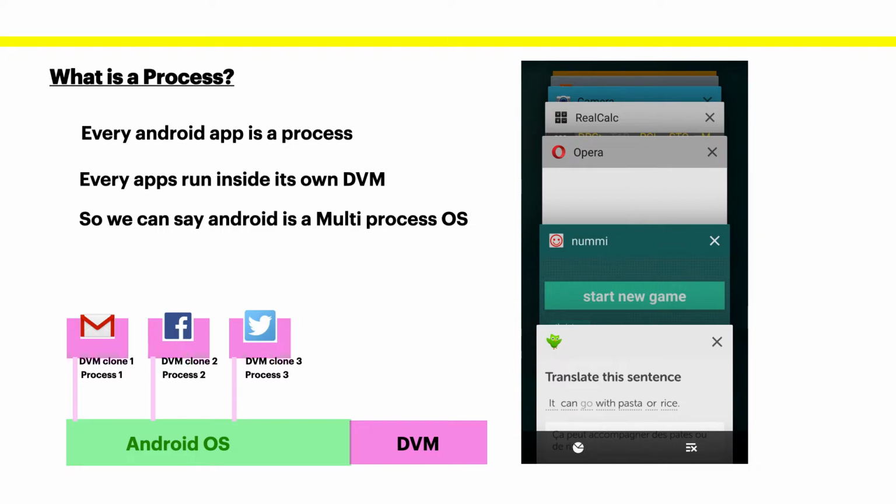If you want to check on your device, just go to your home screen and then tap on the recent button. It will list all running applications. See the screenshot on the right side. Lots of applications are running, 1 2 3 4 5 6, more than 6 apps are running. That is why we can say Android is a multi-process OS.